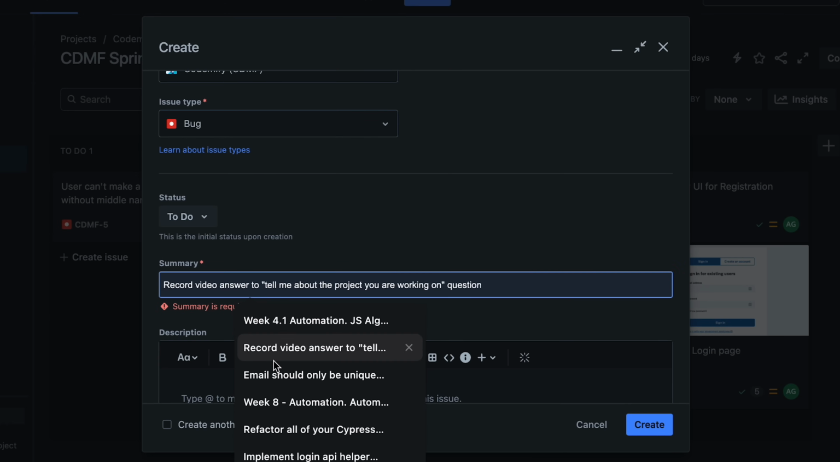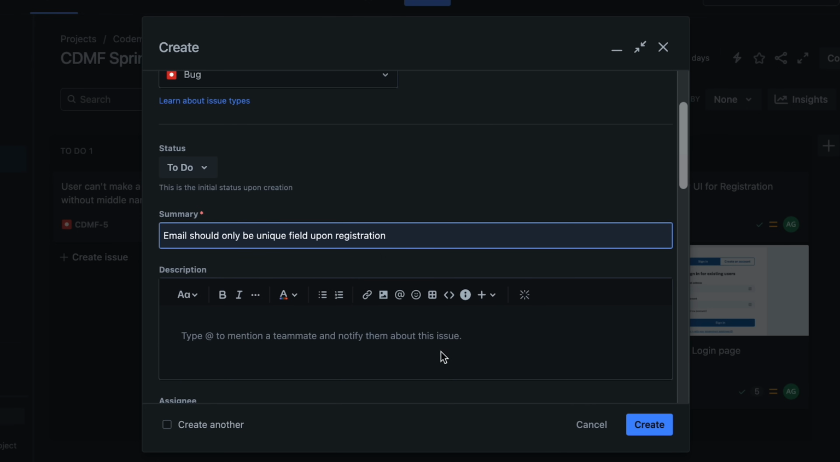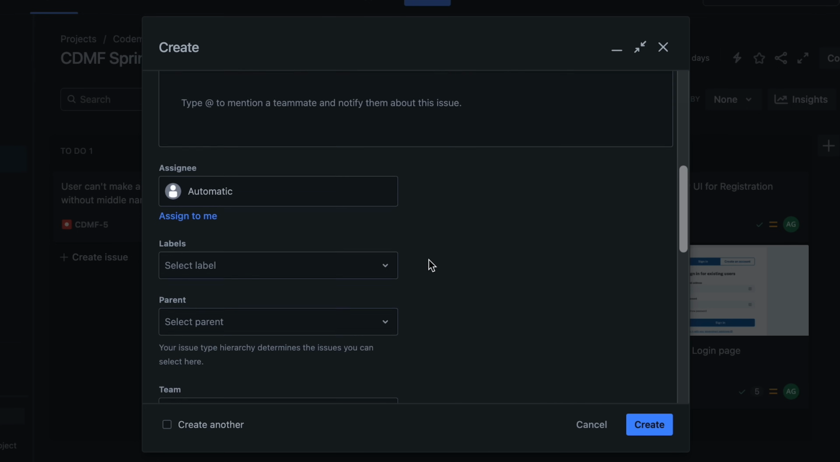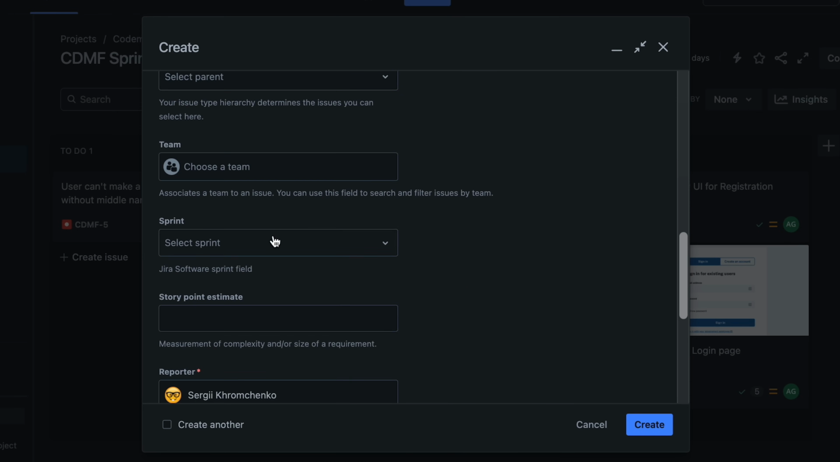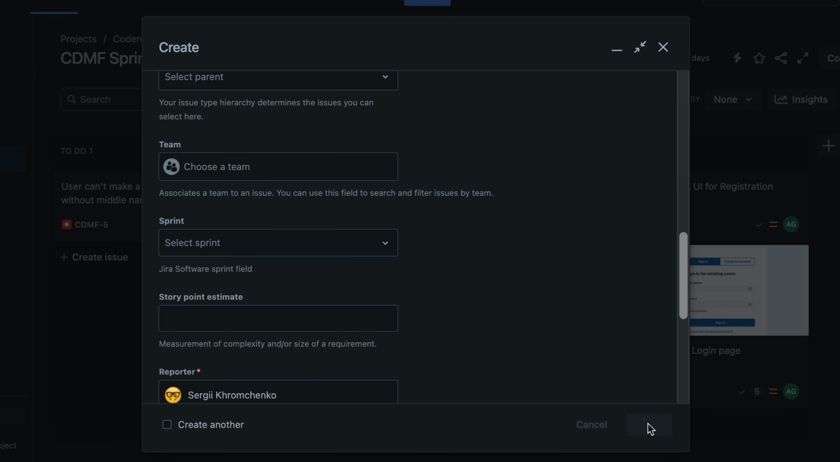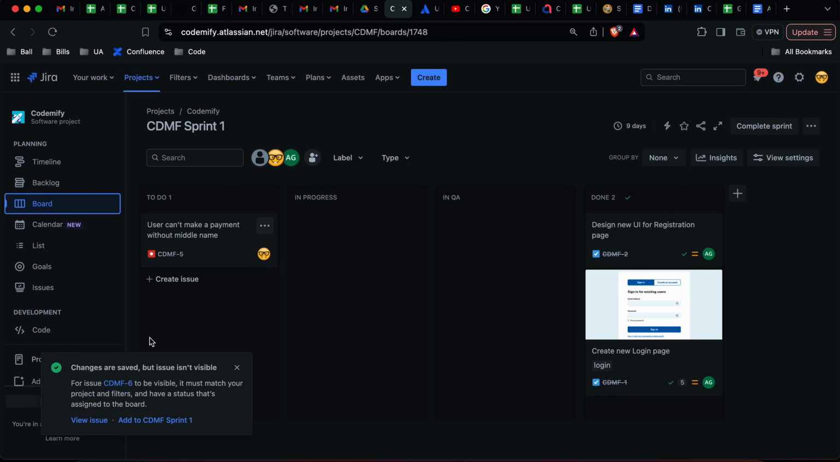So let's say, email should be unique field upon registration. We filled it out with some dummy details, automatic assignment, and we're going to leave the sprint empty. We're not going to select the current sprint, and I'm going to click Create. When I do this, the ticket doesn't appear here. You see that some changes are saved, but the issue is invisible because it is in the backlog. It's not on the board.